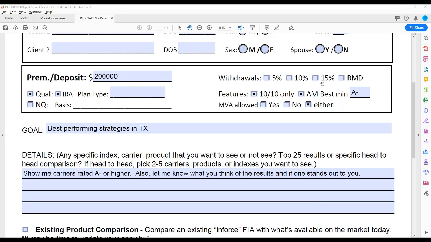Up here, this is where if there is a specific amount of withdrawals, I mean, I don't know that people would say I need 5%, right? But we do need to be able to take RMDs if it's qualified. Well, pretty much everybody's going to let you. Now, if you had a situation where you're like, I want to be able to get 15% free withdrawals, well, that's going to be material because the vast majority of products don't offer that. There's only one or two that do. So that's where that would come in handy if you told us that. If it doesn't matter, leave it blank.